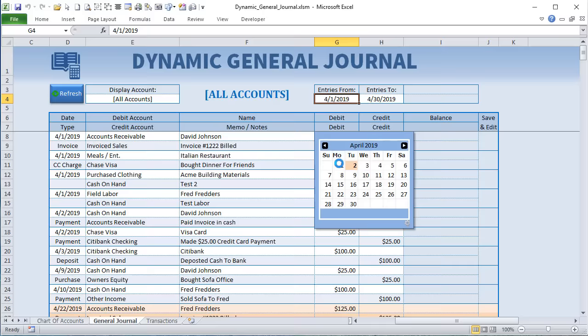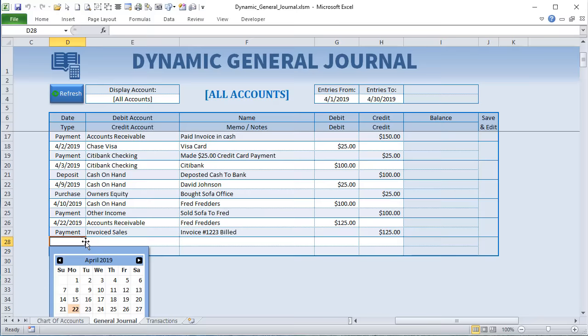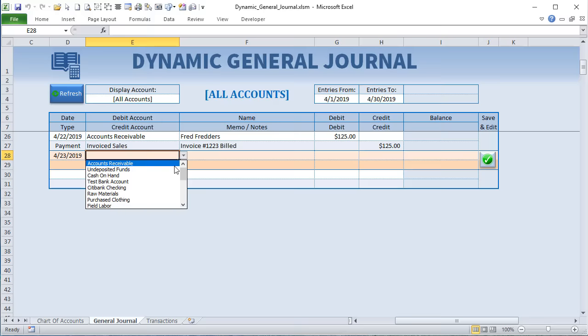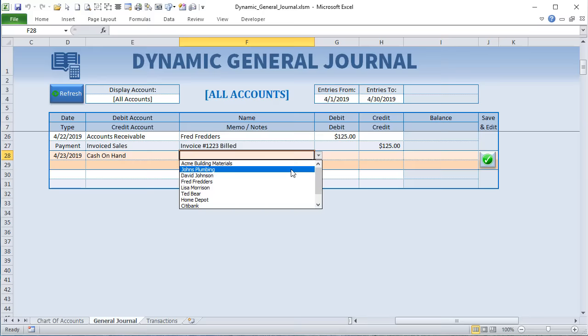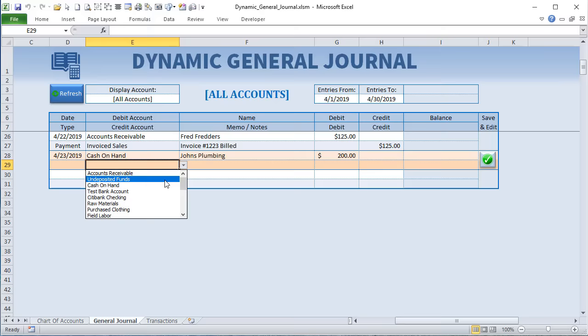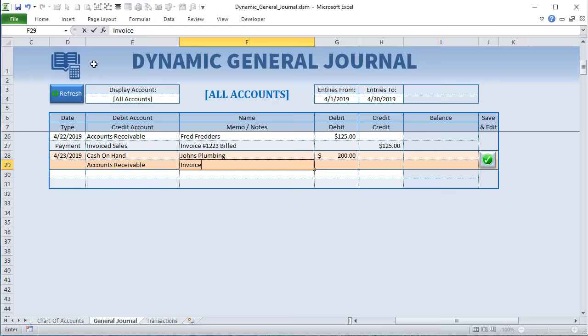We have also got the ability to enter transactions. So when we enter a brand new transaction and we select a date, for example, we can select a debit account. So for example, if we want to do cash on hand, in fact, if we've paid for something, we can do that, or if we've received money from a specific person, we can do that simply by entering the amount and then selecting the other account. So if a customer has paid us from accounts receivable or from an invoice, we could just do invoice, and then we can go ahead and credit that, and that is how it's going to work.